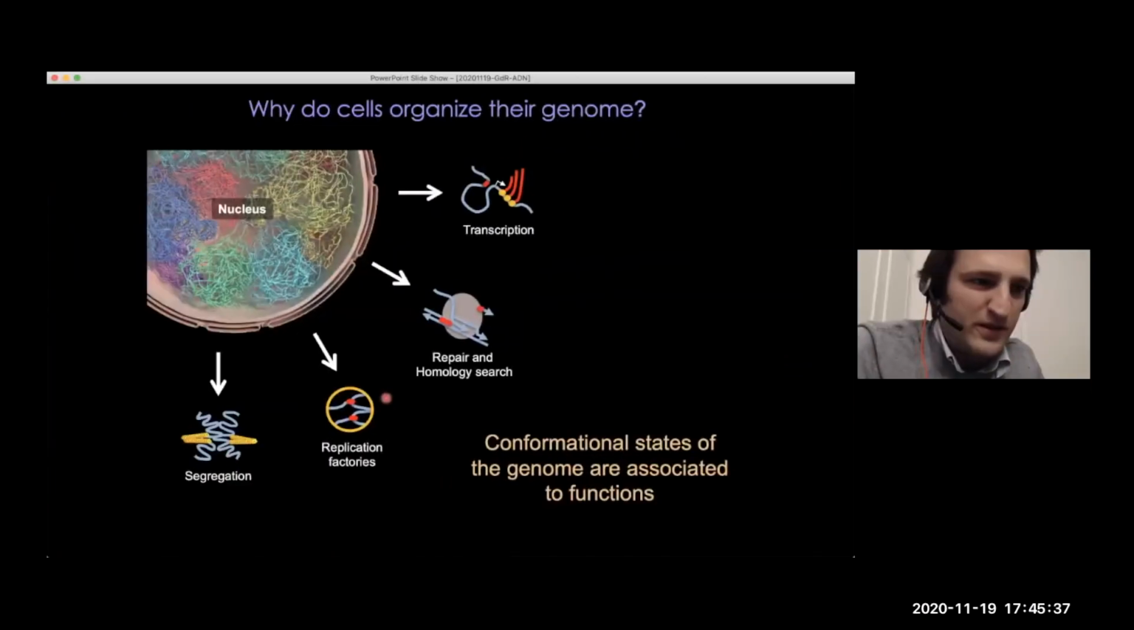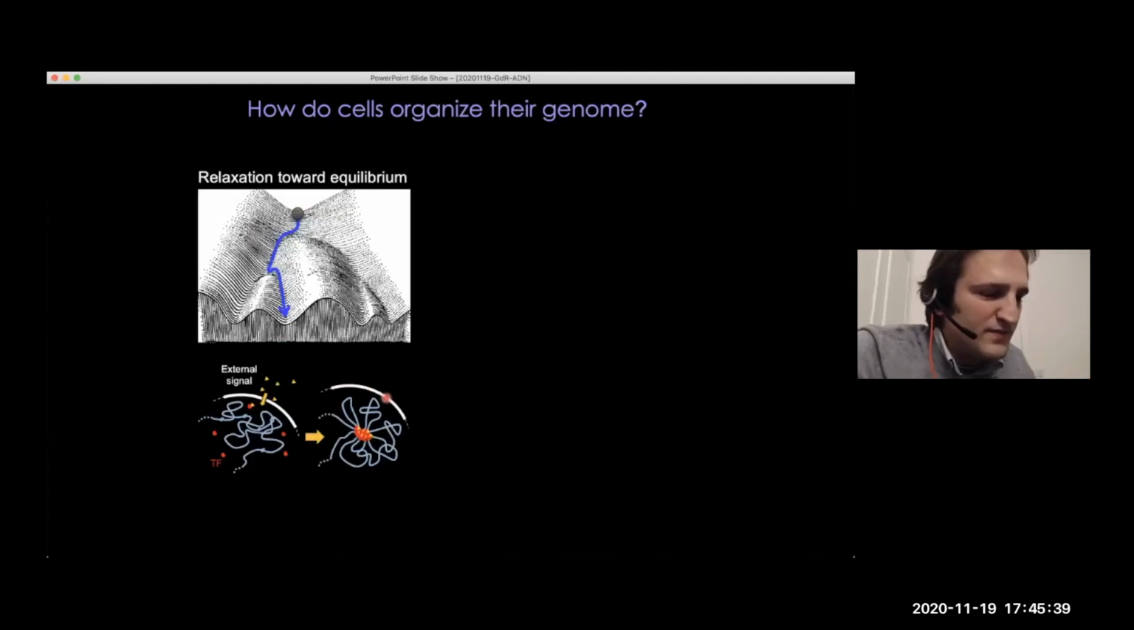Do that out of equilibrium. And how can the cell bring the state out of equilibrium? One way could be, for instance, when there is a response to an external signal, a transcription factor which responds to a hormone, for instance, you have a relaxation toward a new equilibrium. And this will correspond to a nucleation of a foci, for instance, under the microscope.